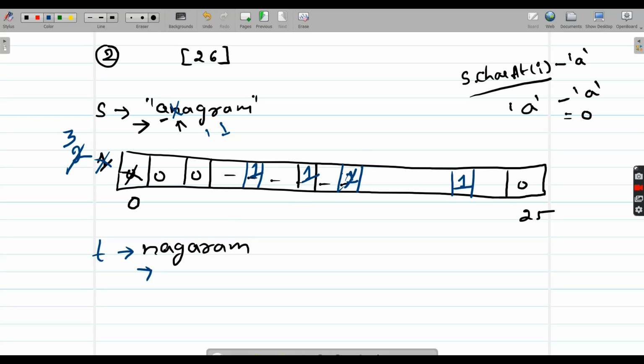So let me take the red pen this time. So from 1 to 0, I'm decrementing by 1. Previously I incremented by 1 and now I'm decrementing by 1. Then a will be decremented by 1. That means it will be 2. Then g will be decremented by 1. That means it is going to be 0. Then again a is decremented by 1. That is going to be 1.